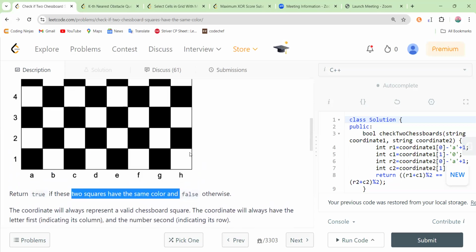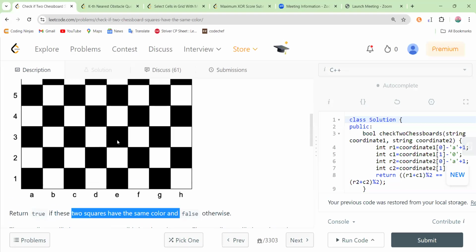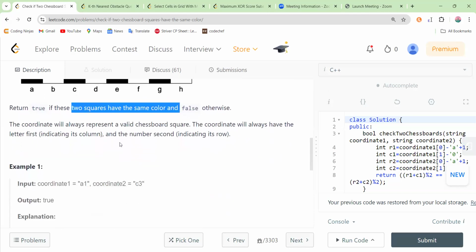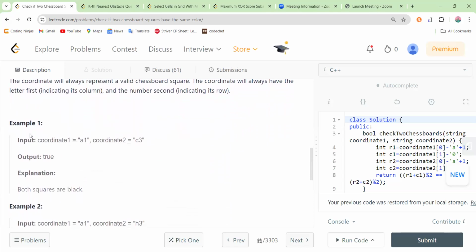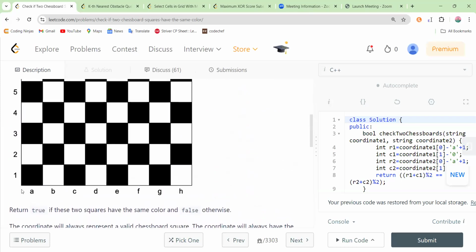If you are given two coordinates, they will refer to two squares. If those two squares have the same color, you need to return true. Otherwise, you have to return false. For reference, look at the first example: coordinate 1 is A1 and coordinate 2 is C3. How do we go to A1? Eighth column and first row, A1.